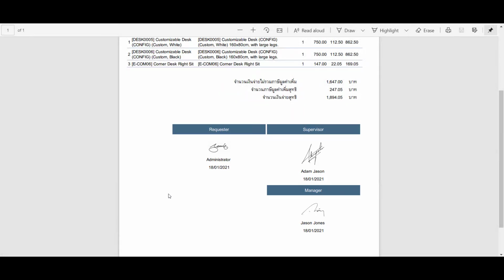So, that's all for the integration of Joget and Odoo system for sales management.